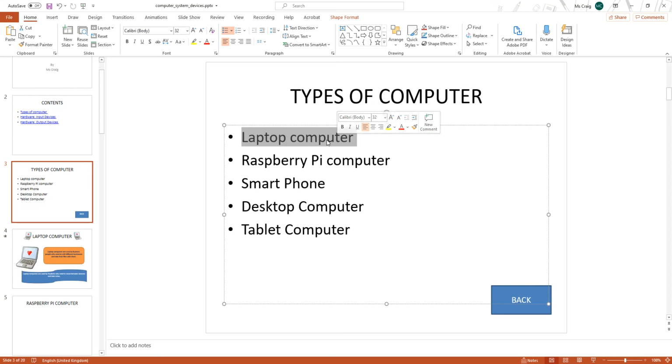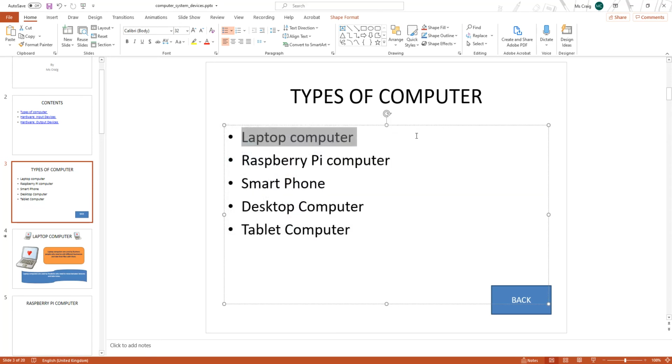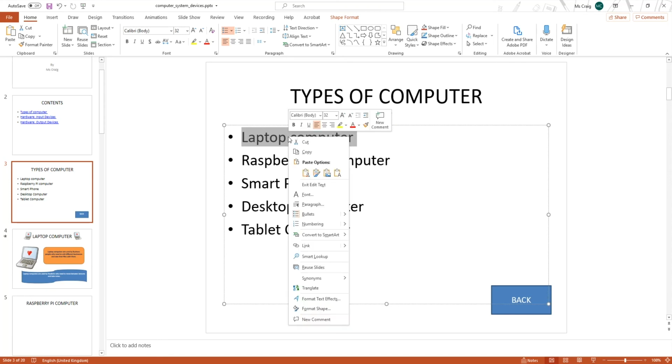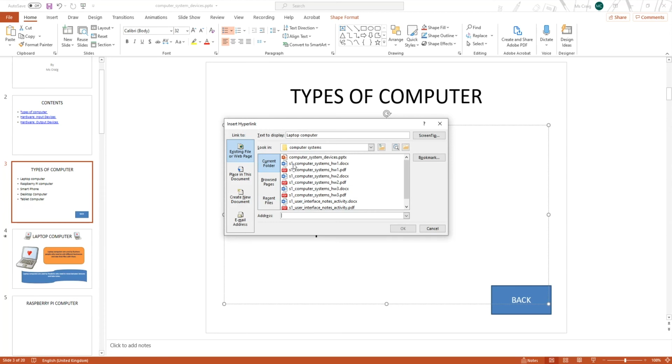Then the quick shortcut to open up the hyperlink dialog box is Control K. So if you hold down Control on your keyboard and press K, it will open up this Insert Hyperlink dialog box. Now, if you're not comfortable using the Control K shortcut, then just highlight your text and this time right click with the right mouse button to get this menu and click on Link. It will open up the same dialog box.